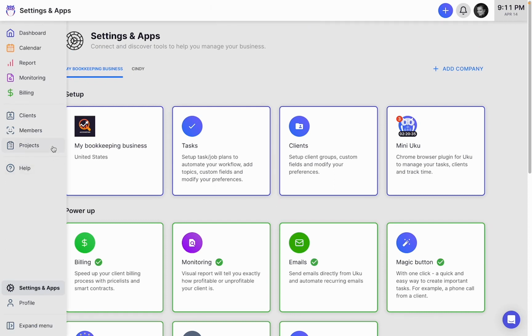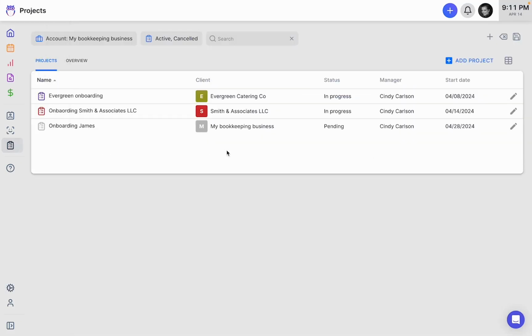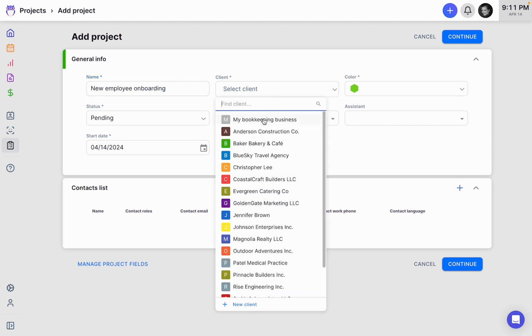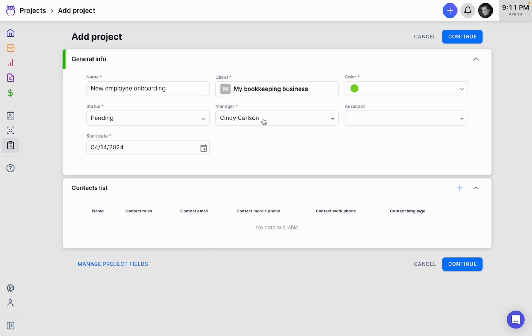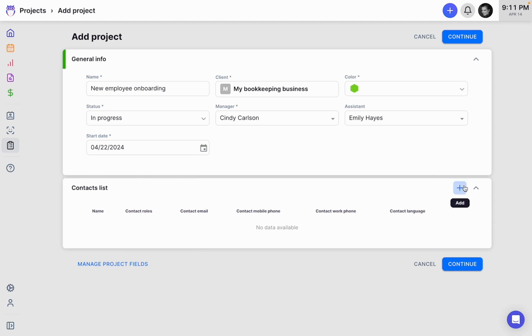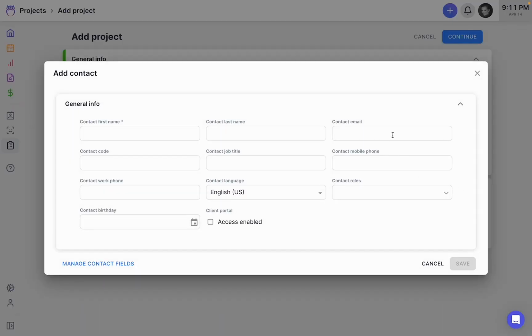Let's go to the list of projects in the main menu and add a new project called New Employee Onboarding. Client is my own company because it is an internal project. I will select who is the manager and who is the assistant in this case. I'll change the project status to be in progress, and we know that a new employee will join on the 22nd of April, and this for me will be the start of the project.